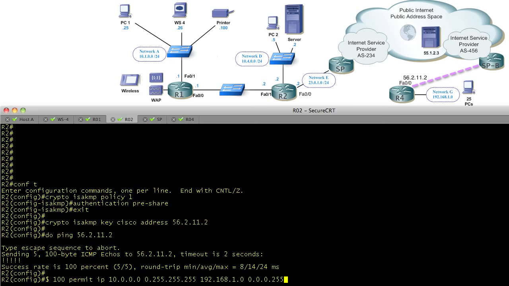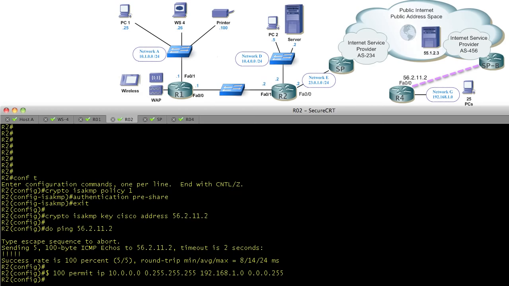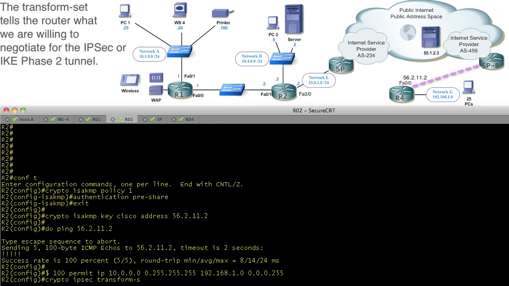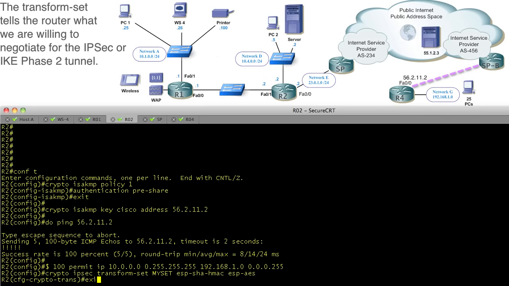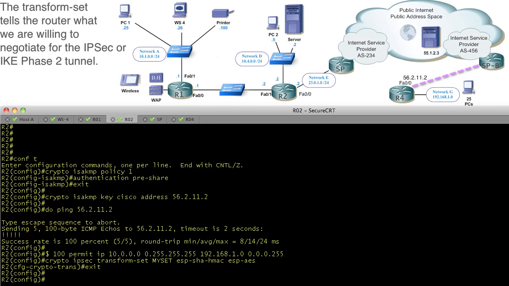So I'm not going to apply this access list to an interface. I'm going to use this as part of my VPN cryptography policy to tell it what traffic to encrypt and what traffic not to encrypt. The next thing I'm going to do is specify exactly what type of IPSec policy to use for the IPSec tunnel. And we do that by creating what's called a transform set. And the syntax is crypto ipsec transform-set. I'm going to call it my set. And then I'm going to specify we're going to use SHA for hashing, and we're going to use AES for encryption. And that's it.